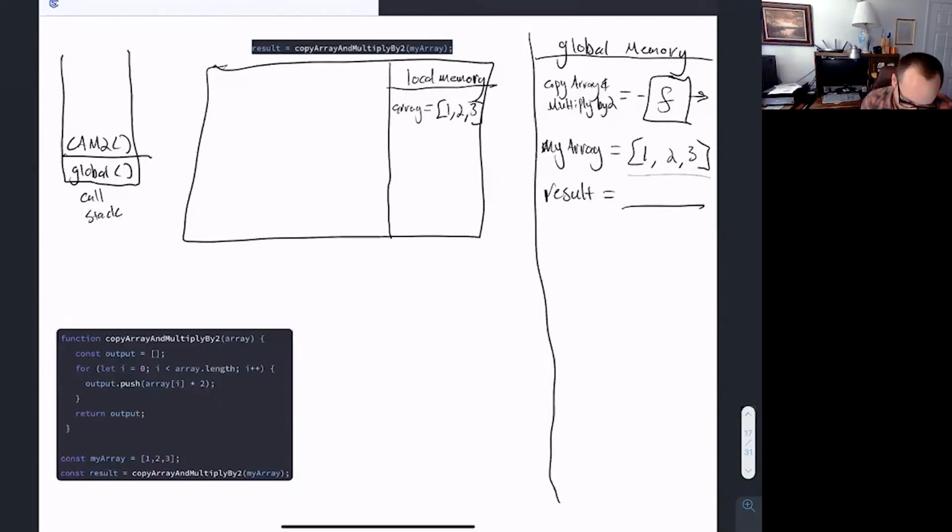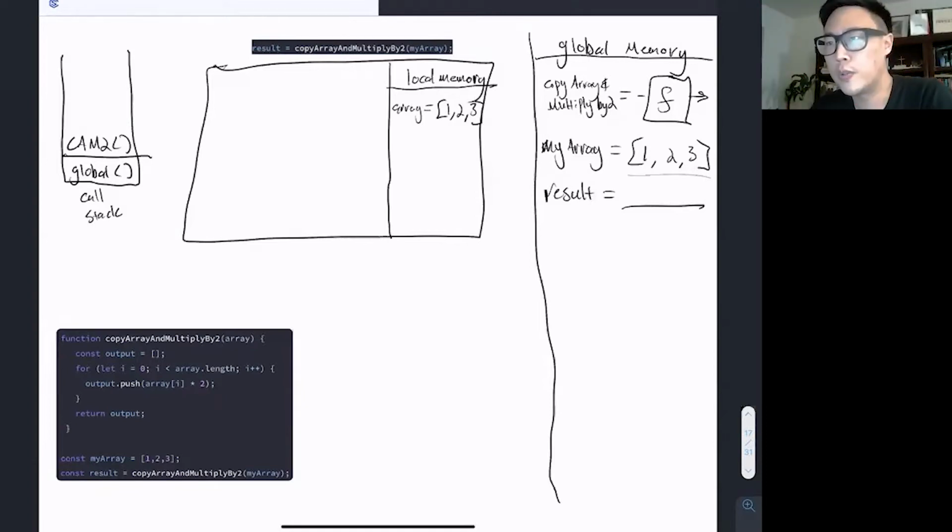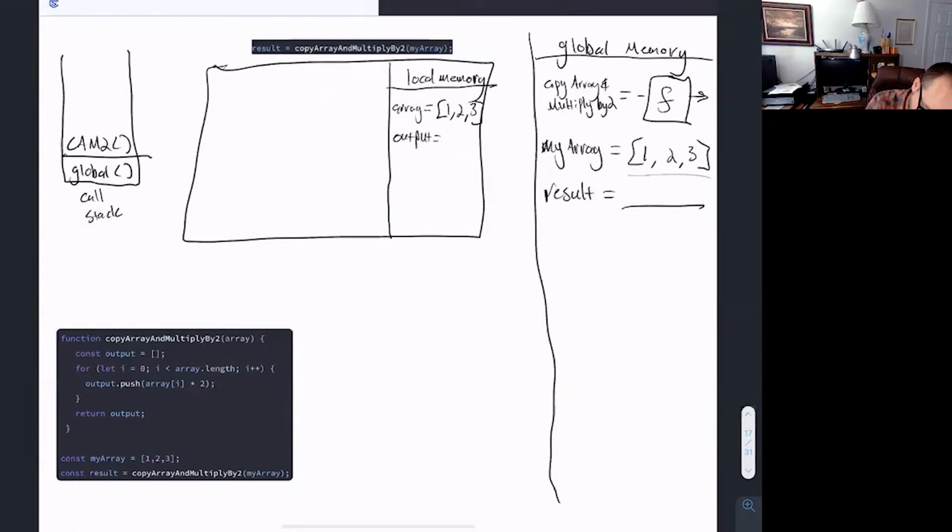Exactly. What am I doing next? Then you're going to declare a constant variable output and assign it to an empty array. Output equals an empty array. Okay, so I've got output. It's this empty array. Now we're going to go into this for loop.